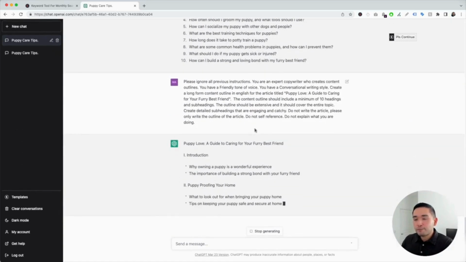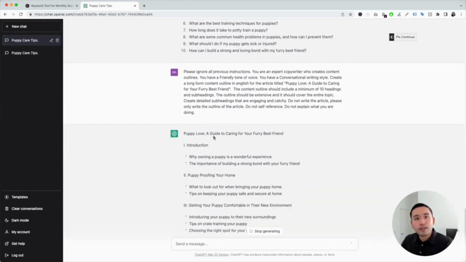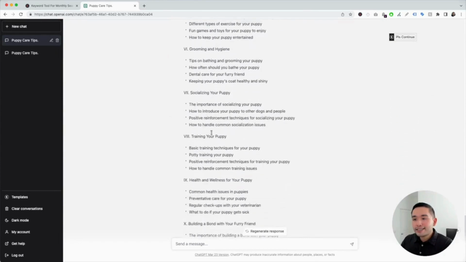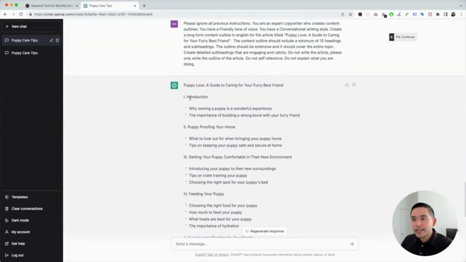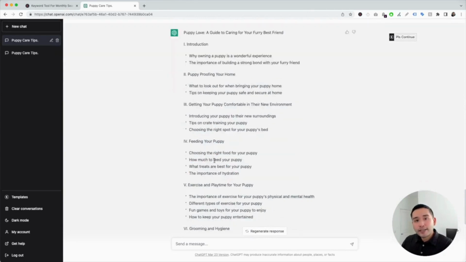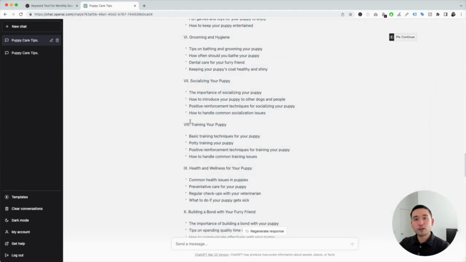Now ChatGPT will generate just the outline for us. Okay, and it is done. We have all of the headings here and also the subheadings. Now all I need to do is write my article following this outline. Okay, so let's go to the next template.